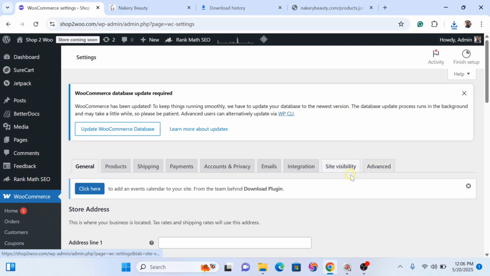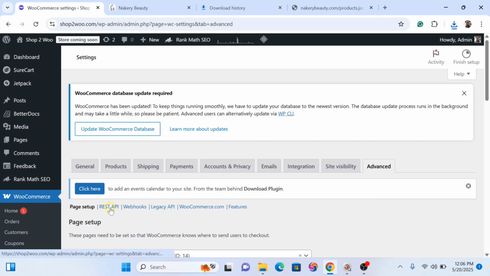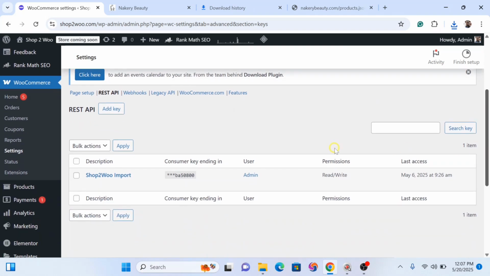Then you are going to go over to the advanced settings. As you can see on my screen, you go to the advanced settings, then come over to REST API. These are the APIs that I've generated. If you are just starting out, you're not going to have any API, so you are going to click on Add a New API.